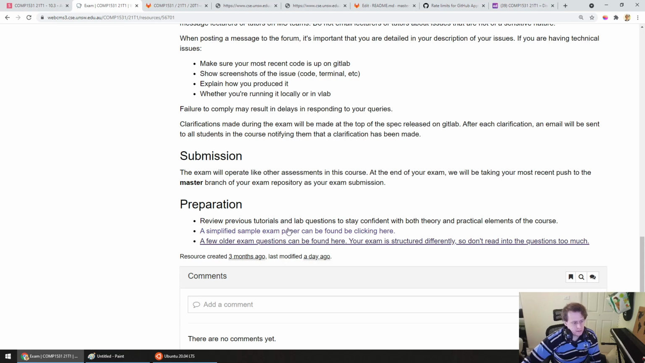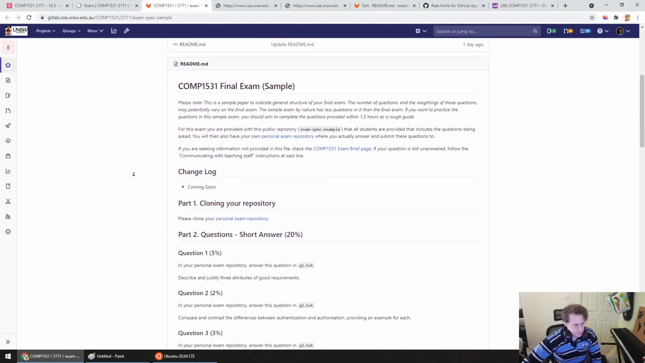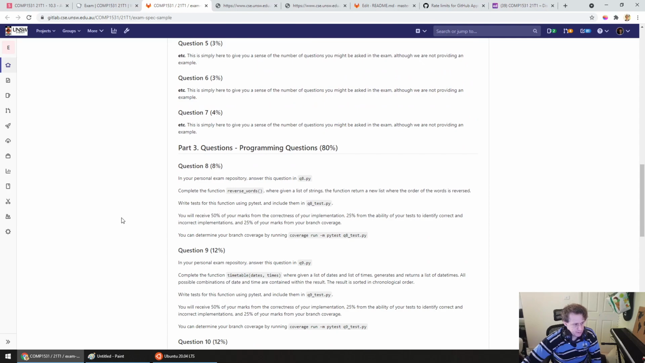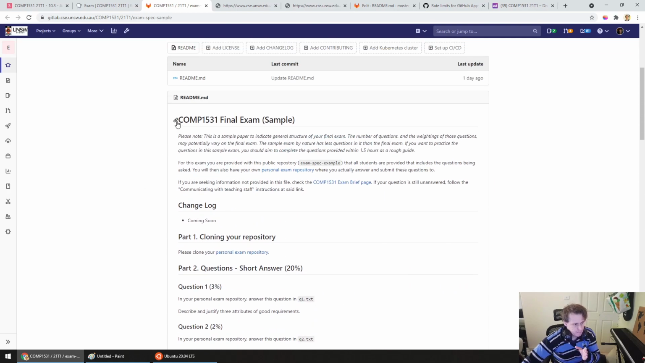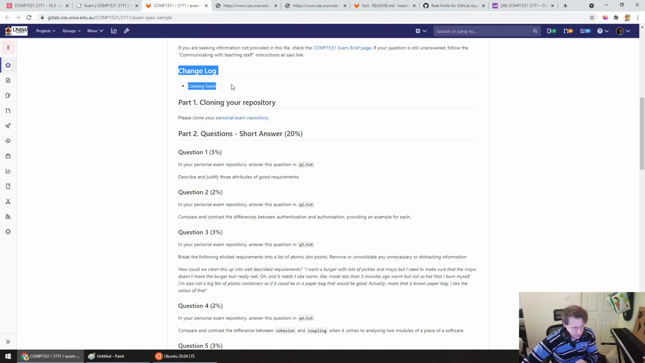Most importantly, a simplified exam paper can be found here. If you click on this link at the bottom, you'll get exam spec sample. Now, exam spec sample looks exactly the same as the final exam in the sense that here's the overview. There's a change log up here. Here's how to clone your repository. And then we have the short answer and the extended answers. And the short answers look like this.